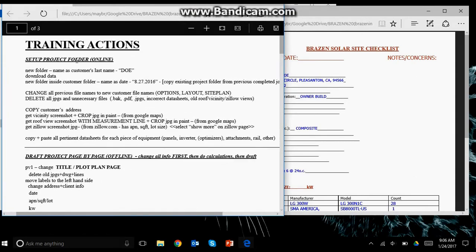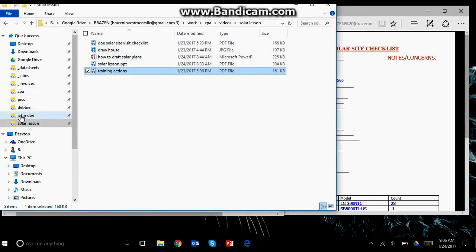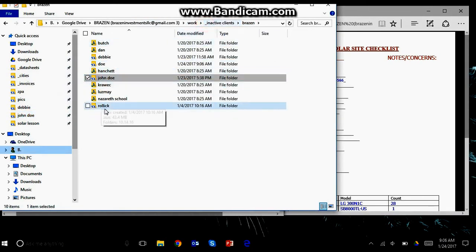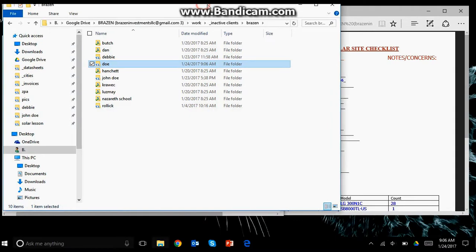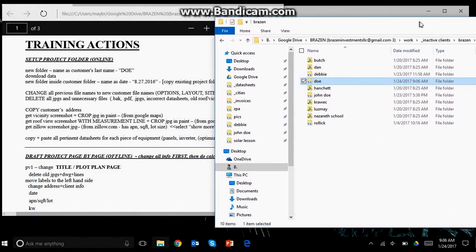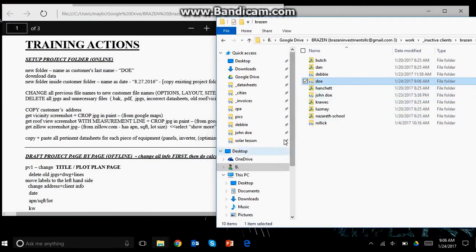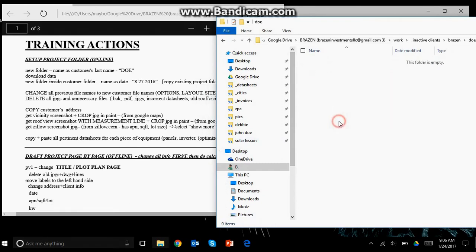Okay, setting up the folder. I create a new folder, the name as the customer's last name. So let's do that. Create a new folder, name as the customer's last name. Now I download the data, I copied it, and I have it in here for the checklist. There's my checklist.